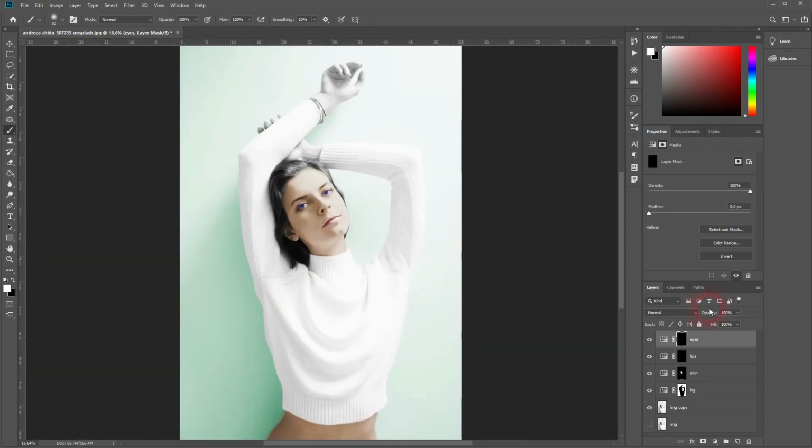Maybe that blue is a bit too strong, but no problem. We can always go back to our adjustment layer, decrease the saturation, play around with the lightness, and it looks a bit more natural.